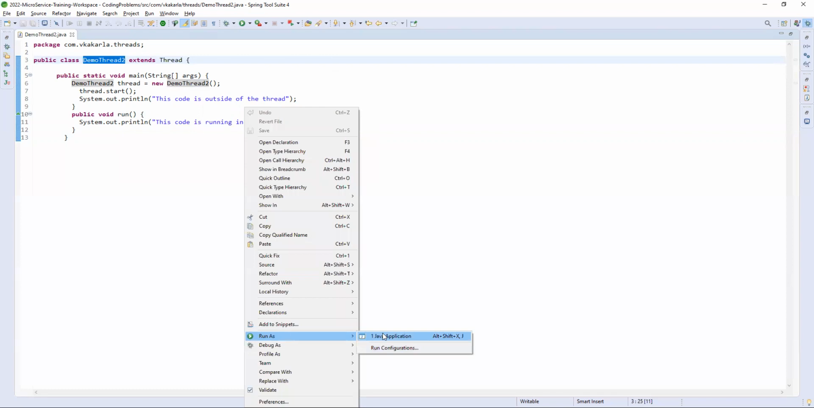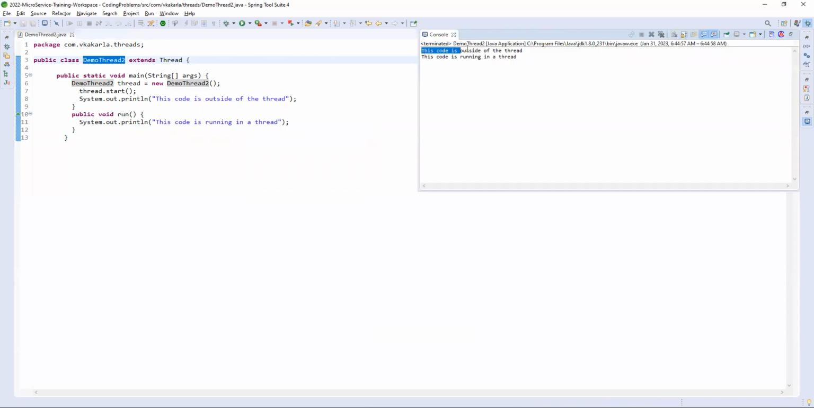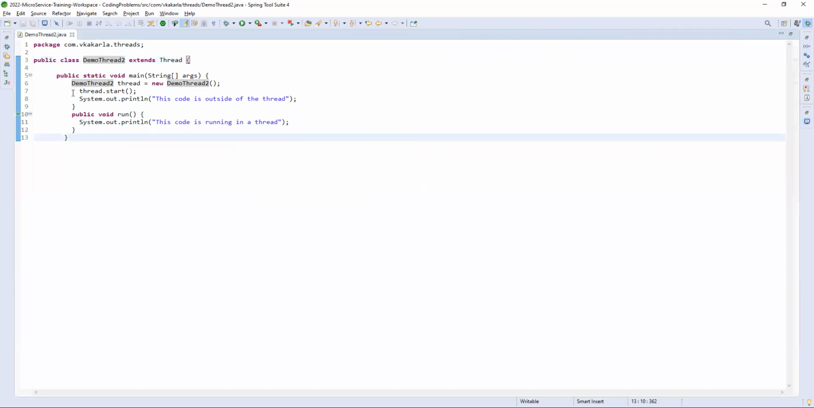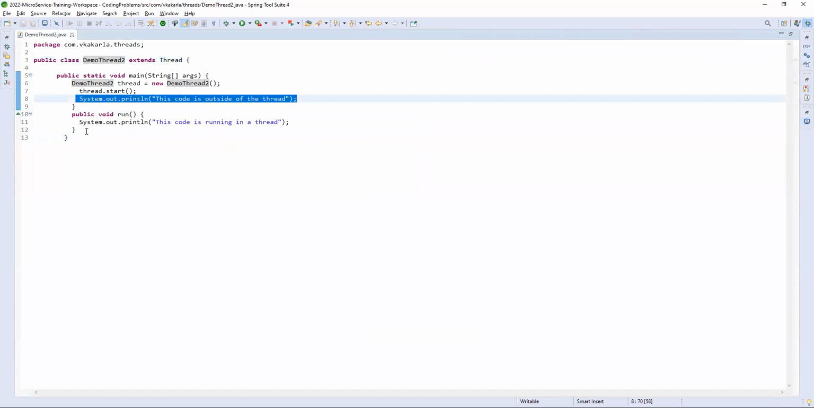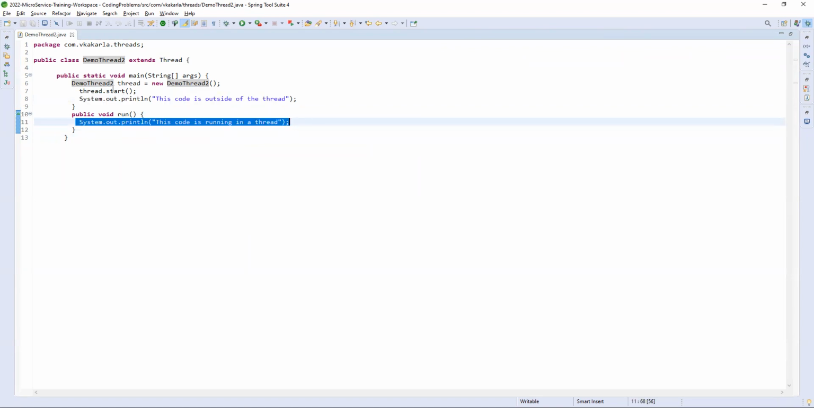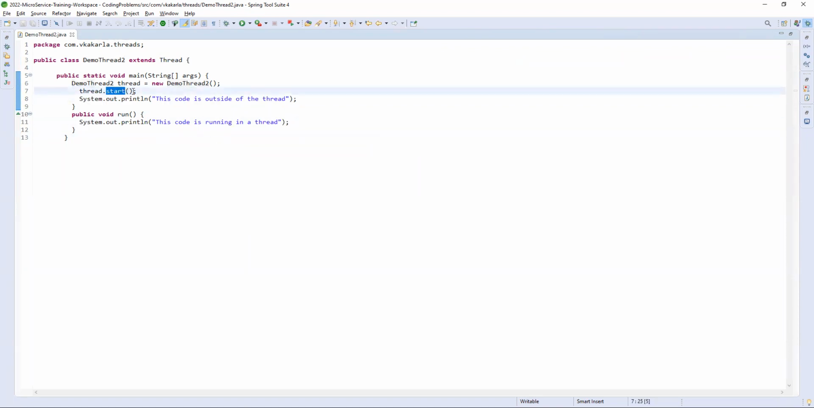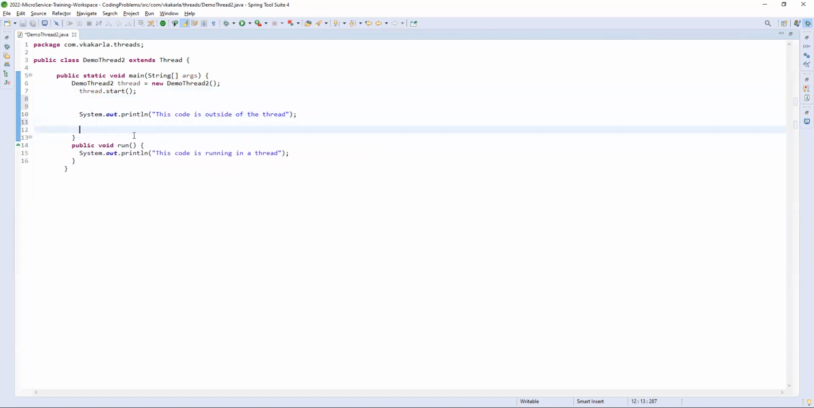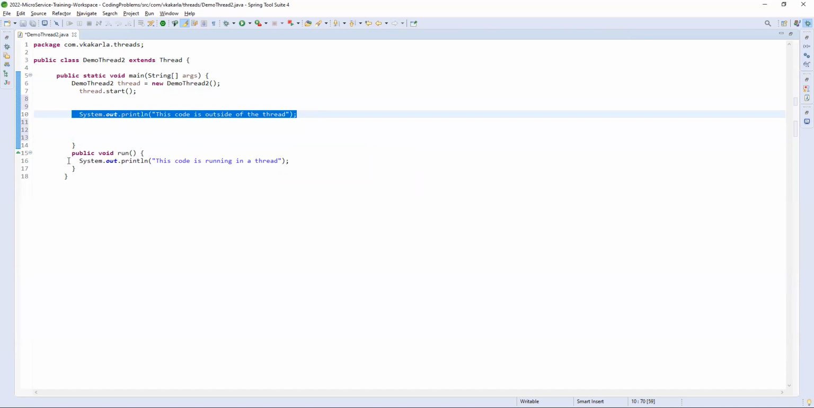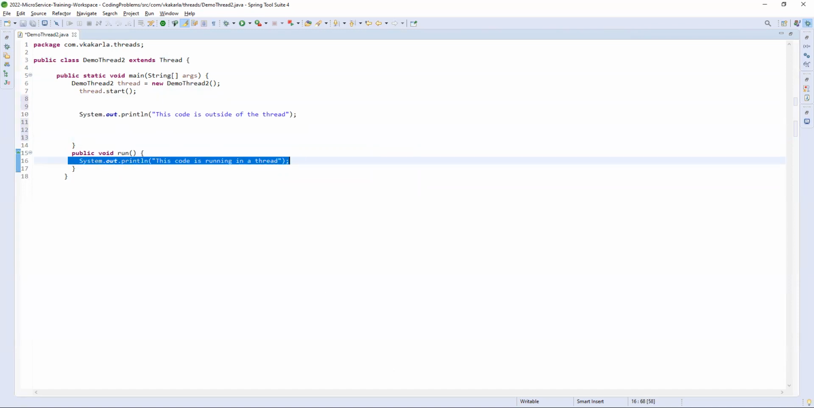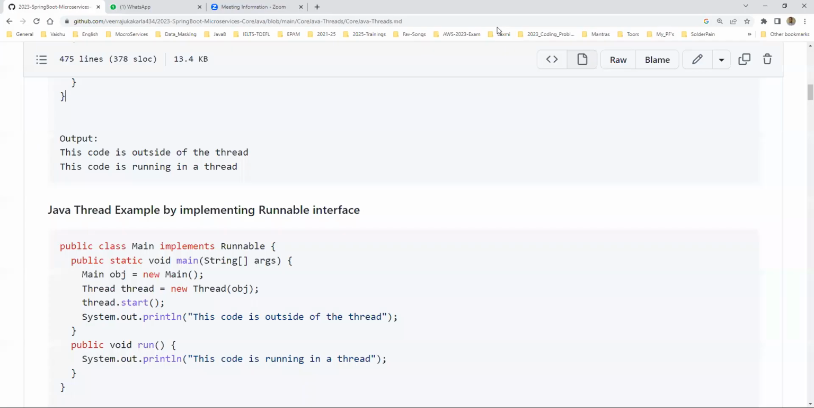Let me execute this Java application. Okay, this code is outside of the thread. One is this code, which is running the thread class. So this is outside of the thread, and this is the thread class. Why? Because whenever you start, the start method will automatically call the run method. So this is what is in a thread, and this is not a thread. It is a normal simple statement. So it is out of the thread, and it is inside the thread class. Simple.